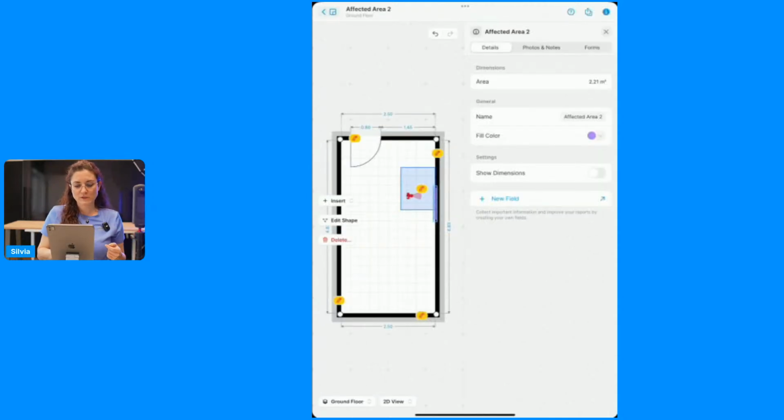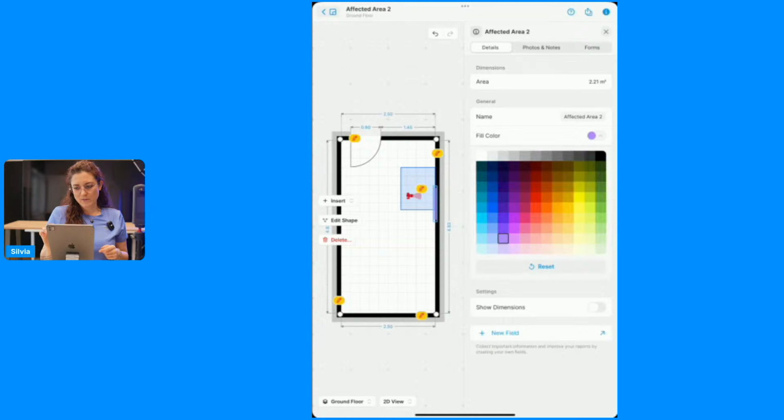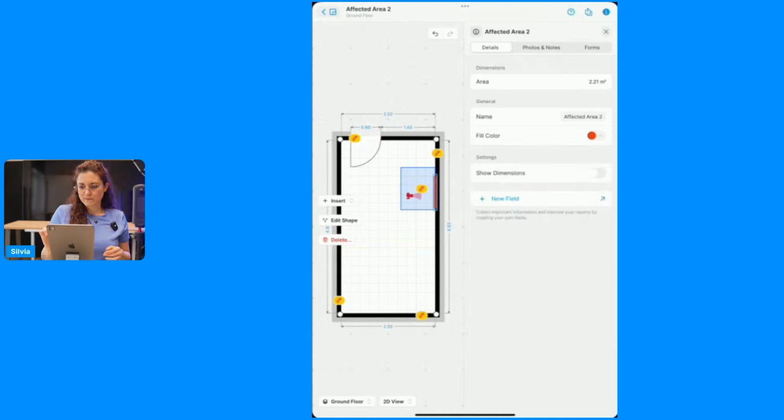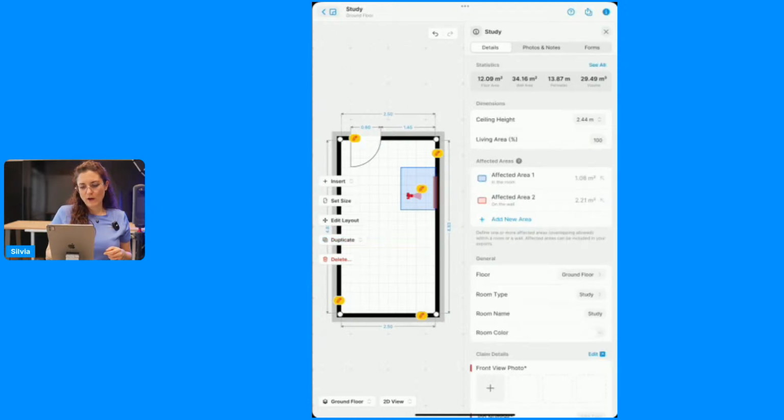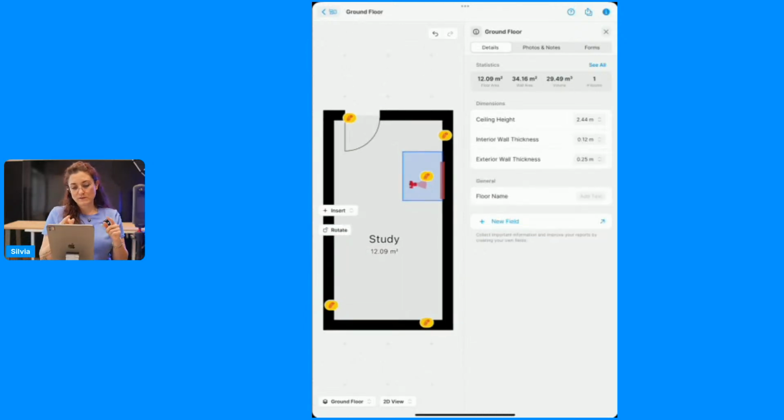So we tap on done, and maybe let's do it in orange, so we have two completely different colors, okay? Like this. Now we have affected area 1 that can be renamed as affected area floor, and affected area 2 could be affected area wall. And once you export the report PDF, you have your visual documentation with additional information that's really, really precise for everyone.